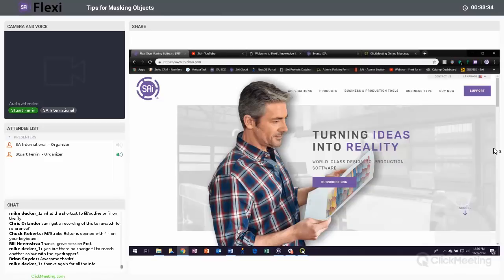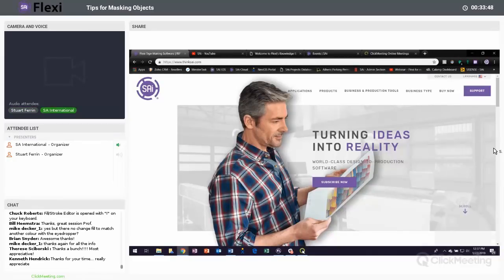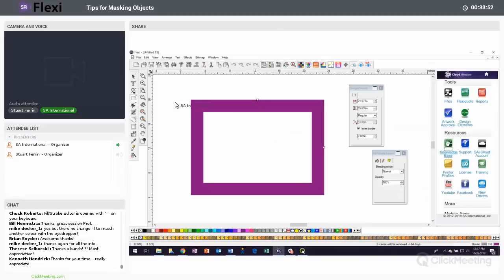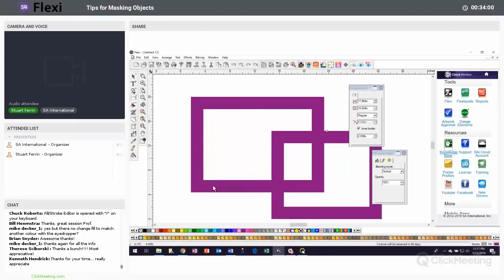Awesome. Okay, I think we're just about done. We just had another question from Mike. He said, yes, but there's no change fill to match another color with the eyedropper. Let's see. I'm not sure if I'm following that exactly, but are we still talking about the fill or outline, Mike? I think so.